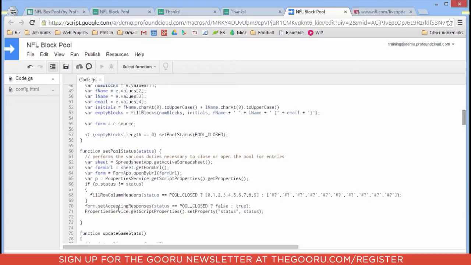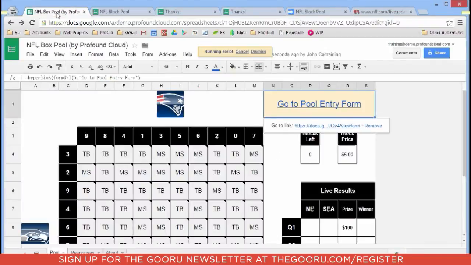The way that we did that was with a simple method on the form object called setAcceptingResponses. So if you need to programmatically modify a form to shut off at a certain time, or turn on at a certain time, or after a certain number of responses, that's a really great way to handle that. So again, just another way to make Google Forms a little bit smarter.